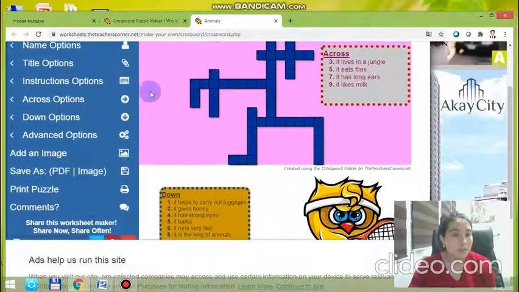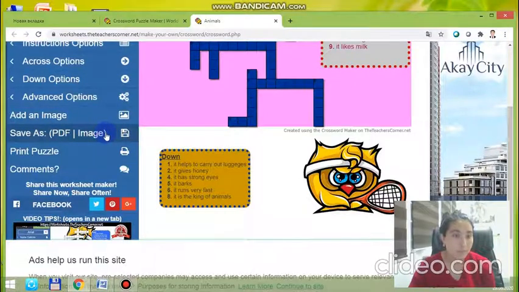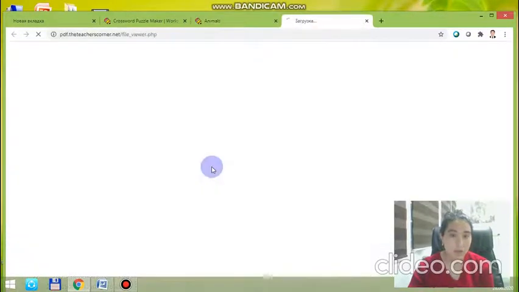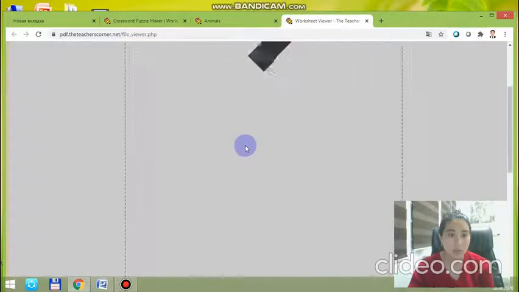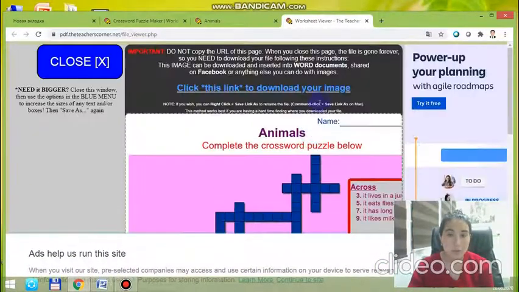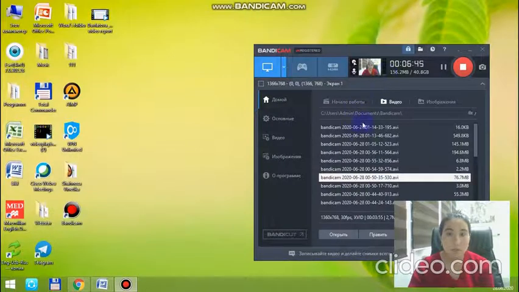So this is the end of this part. After you are designing, you have to click here, save as PDF or image. You can save both image and PDF version, or you can click one of them. For example, I have clicked here, create image like this. I can download by clicking there. That's it. So this is the end of my experience in designing crossword making.